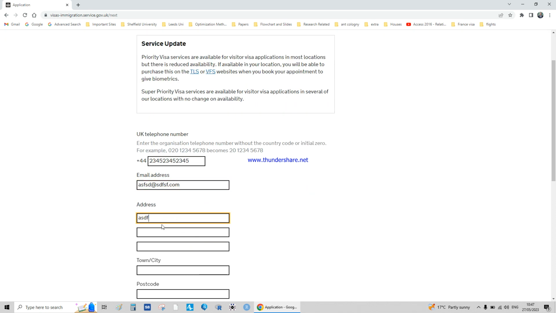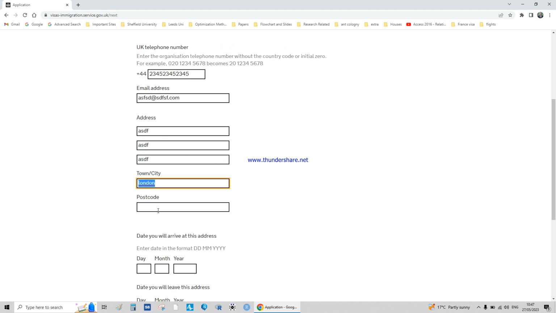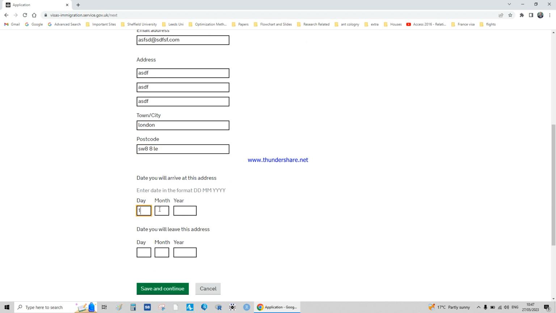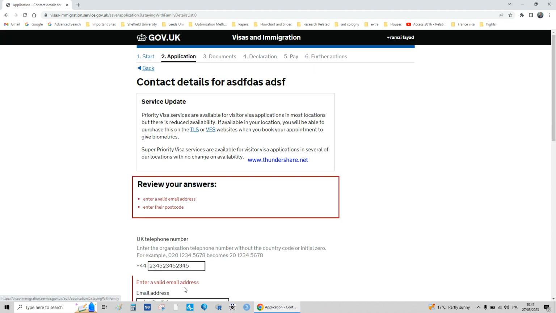Okay. You put the address. For example, London, or let's put AWALE, and the dates, 1/8/2023, or here 15/8/2023. Save and continue.